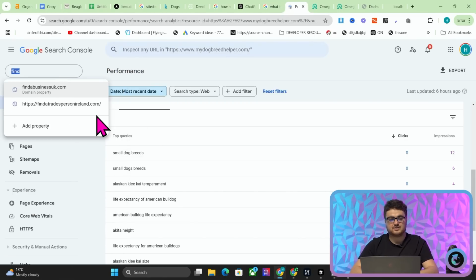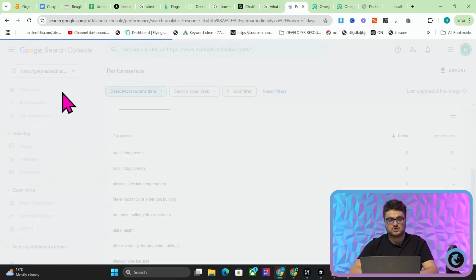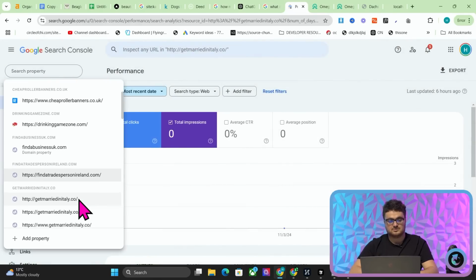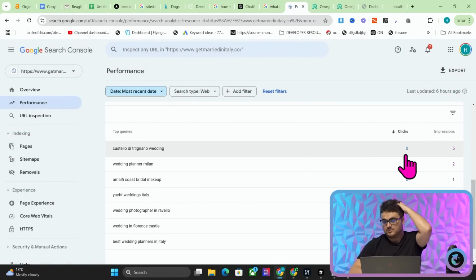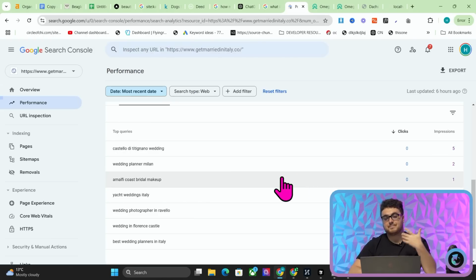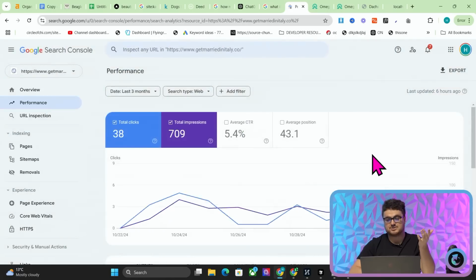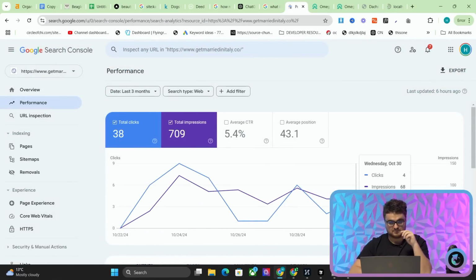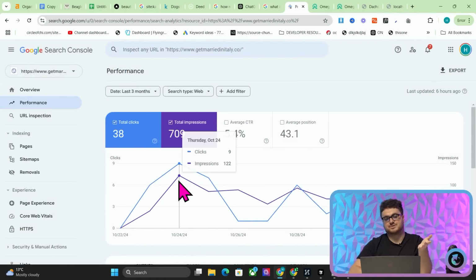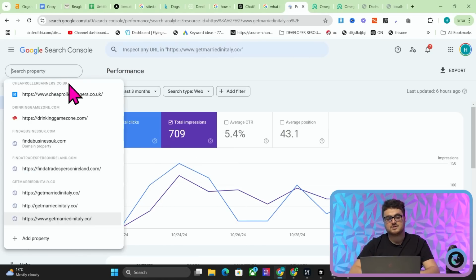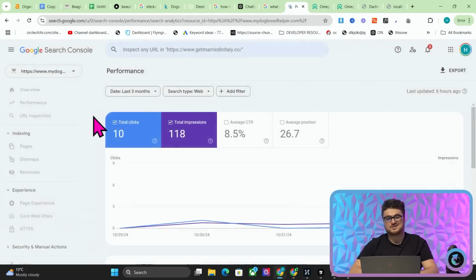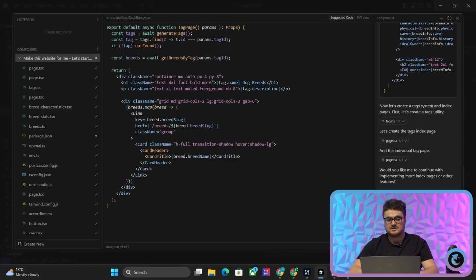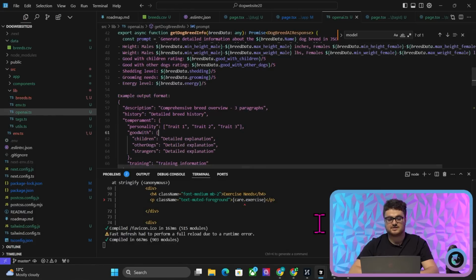Just for a comparison, if I go to getmarriedinitaly.co, you can see not 0 impressions. Let me go on the proper one. 29 impressions, okay? Again, real keywords, et cetera, but much, much fewer impressions. In fact, I don't think this website, it's had 122 impressions, but that was when I released a video about this website. So you can see that this dog breed website is doing significantly better than any of the other statically generated websites that I have made.